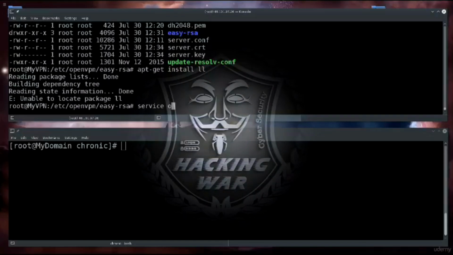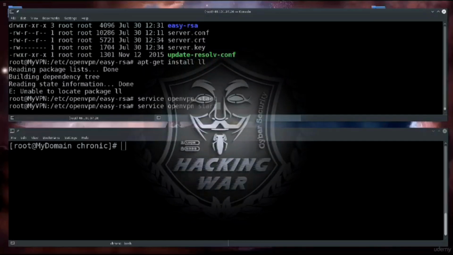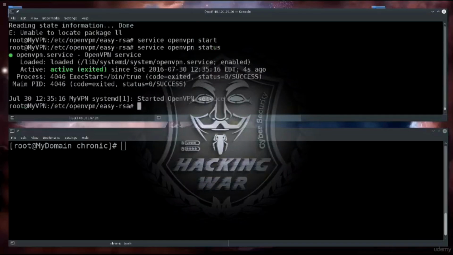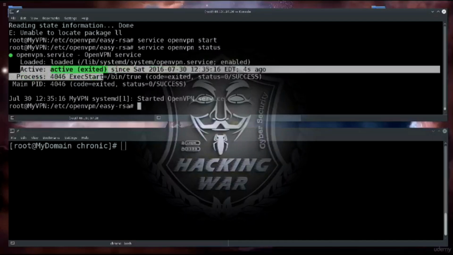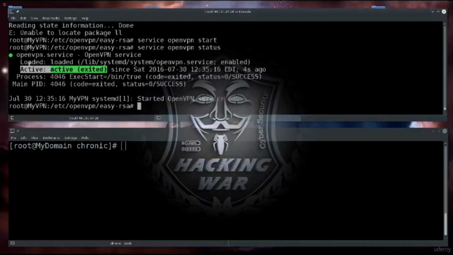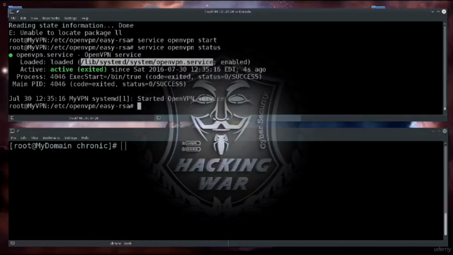So service openvpn start and service openvpn status. This is the line that you are looking for. So this line needs to be identical. And when it says loaded, this is its place. So if it doesn't find it, it's not going to be able to start it. Okay, that part is done.